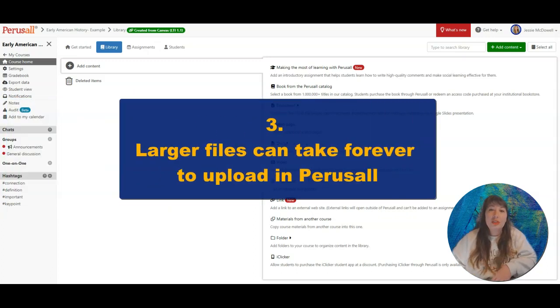Number 3, the longer the slide presentation, PDF, or files, the longer it takes Perusall to upload it. And I mean, it takes a while. This can be a lengthy process, so be sure to make these assignments in advance. I know we all have crazy stuff that happens and last minute changes, but just be aware that if you make some big changes and you now want them to look at a 50-page PDF, that's going to take not just 5 minutes, but that could take an hour even to upload. So just be aware of that.